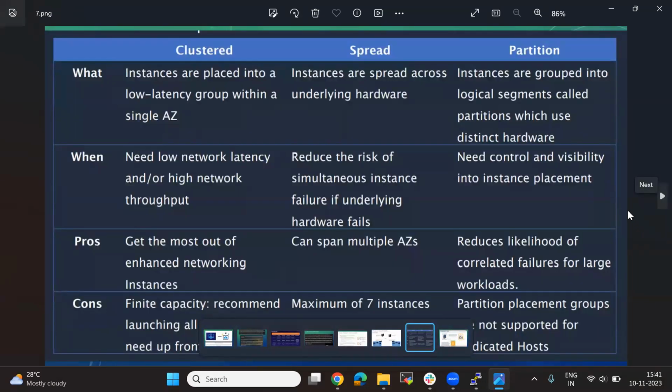There is an important one, the cluster spread partition. So what actually happened over here? Again, in the very initial classes, I told you, if you remember, whenever you have an application or software, it's not running on only one server. It is definitely running on more than one server. So it could be 2, 3, 5, 10, maybe 20.